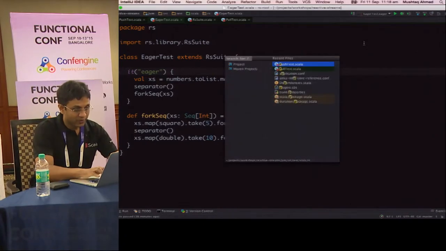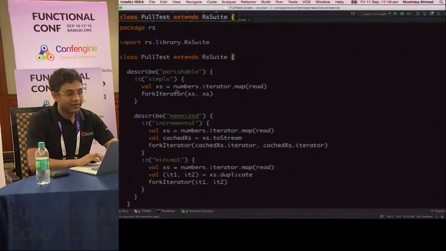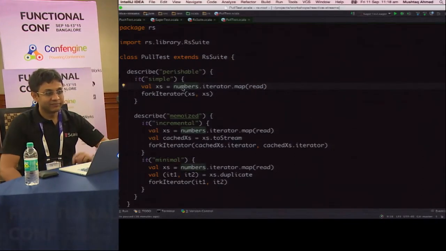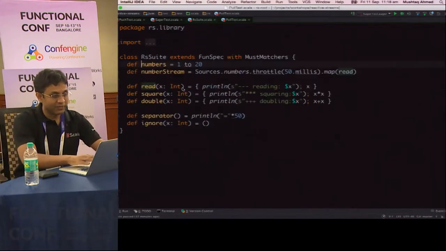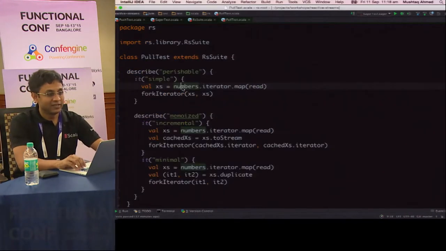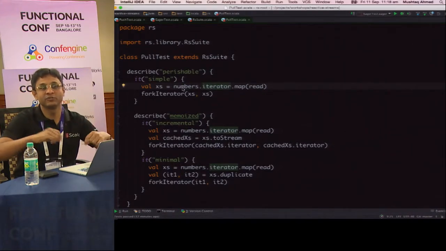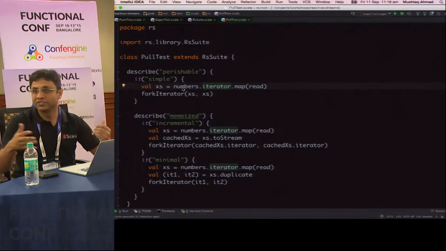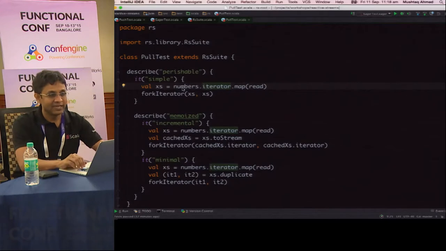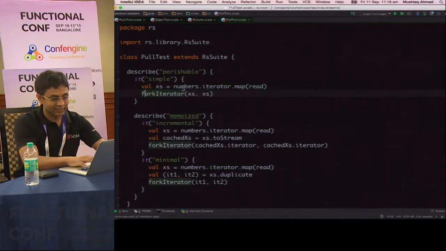So I'm going to go to the pull-based. I'm going to deal with the numbers that we saw, 1 to 20, but I'm going to first convert them into an iterator, just to show you streaming. Iterator is similar to Java, it streams. And it is pull-based, but a streaming system, a lazy system, right? And then I will do map to read. And then I will share it in a fork iterator.